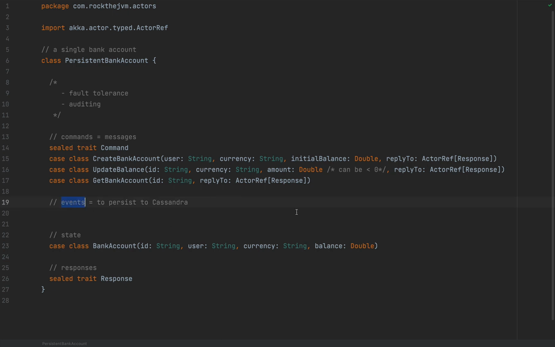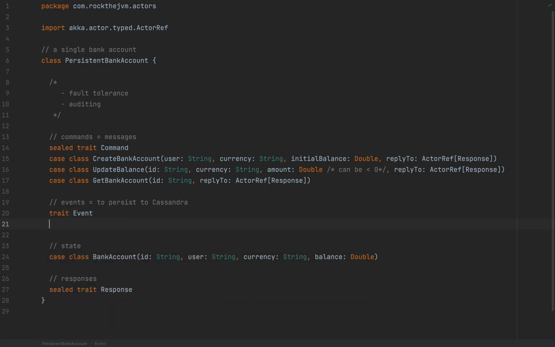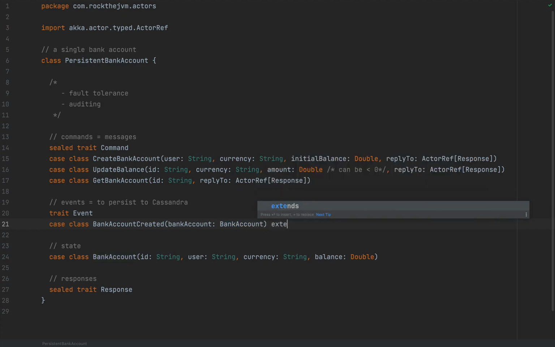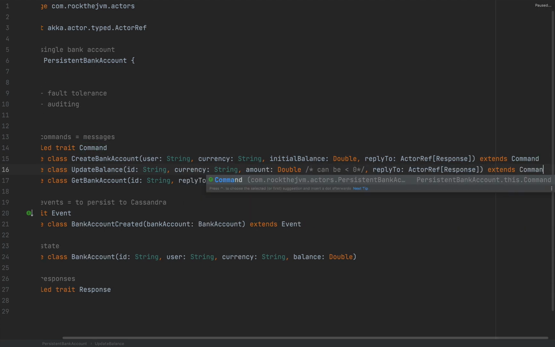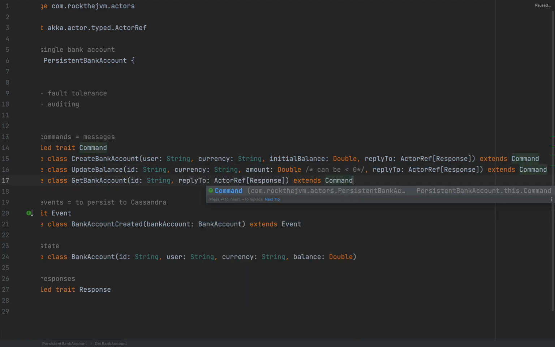And the events are some data structures that will signify an action or something that happened to this bank account. So I'm going to create a trait called event. And I'm going to create a case class. I'm going to call this bank account created. And I'm going to store my bank account as a bank account data structure. So upon creation, I'm going to store this data structure into Cassandra, and this extends event. And by the way, I'm going to make all of these extend command, and this extends command, and this other one extends command as well. So all these extend command.